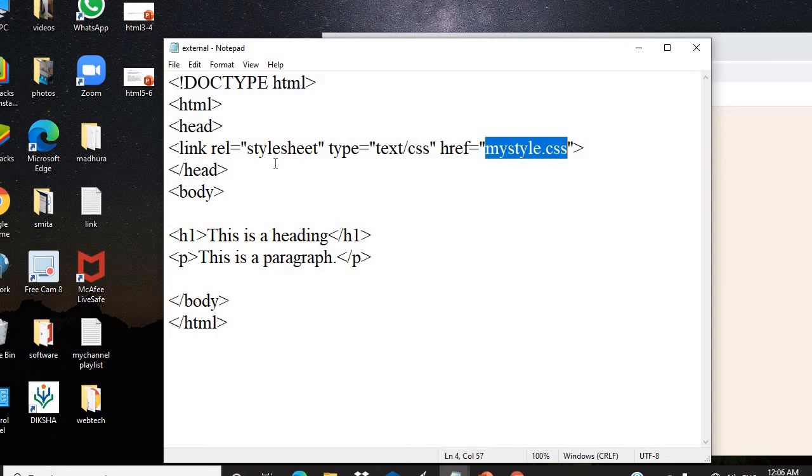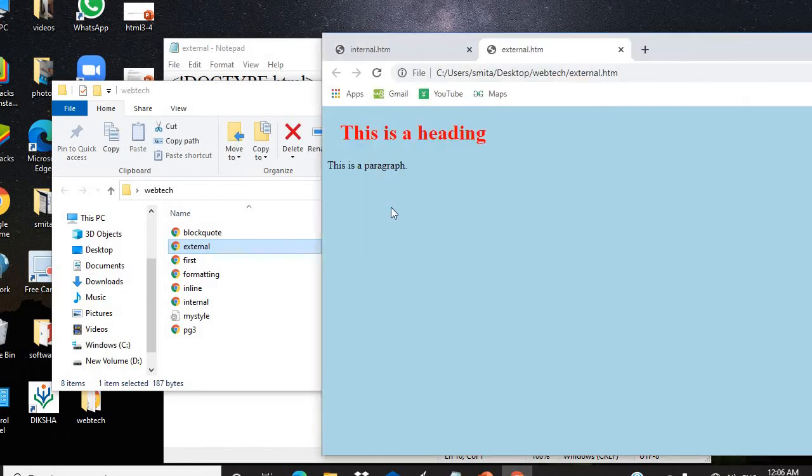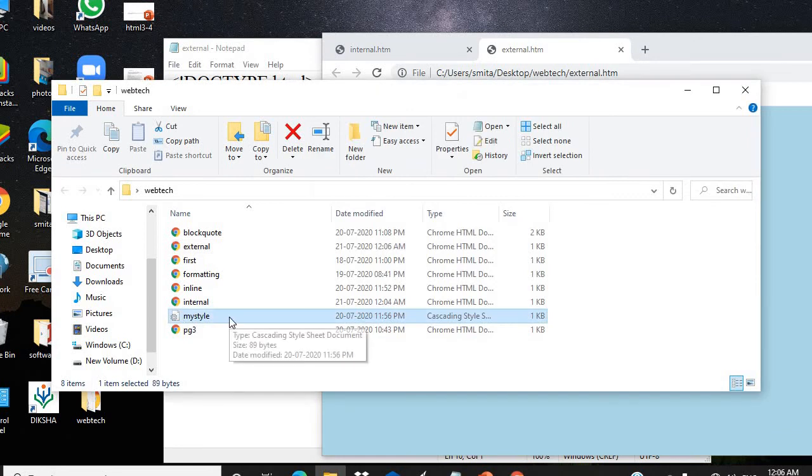See over here, as such we are not giving any background effect or heading color. This effect we have already given within mystyle.css, and through this file we are just calling those effects. So let's see whether I will get it or not. Save the changes and open your file through the browser. So you can see over here, this is my file, that is mystyle.css. I will open this file.